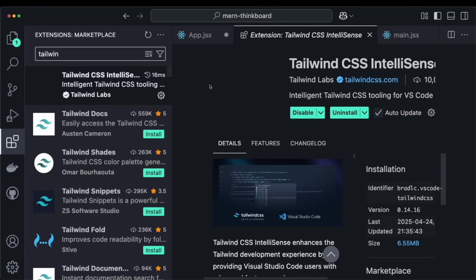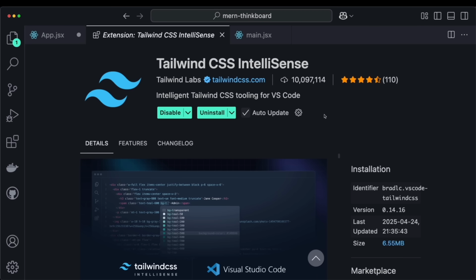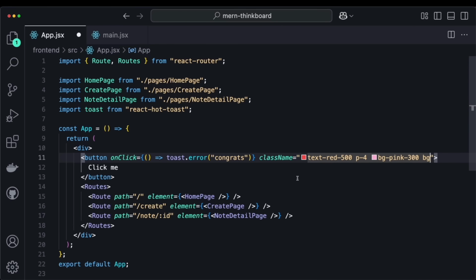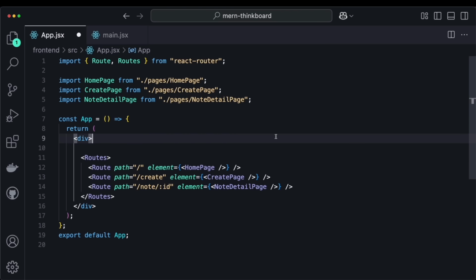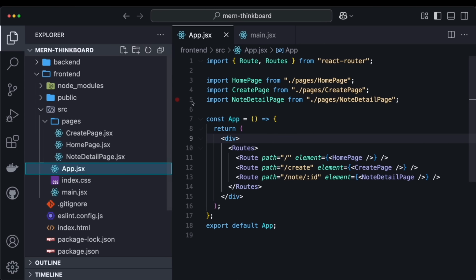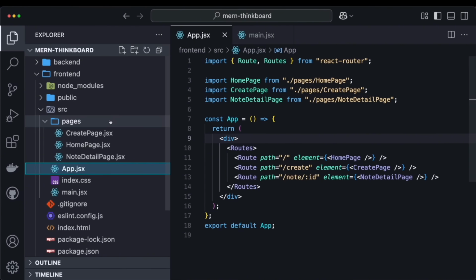So let's see. Okay, it is this one. Just go ahead and install it. You should be good to go, just like what I have. Now, we don't really need this button. We would like to delete it. That was just for testing purposes. Okay. So now we got the Tailwind set up as well.